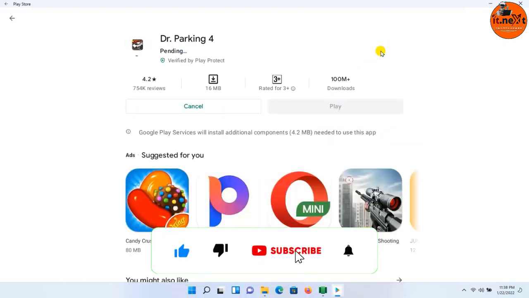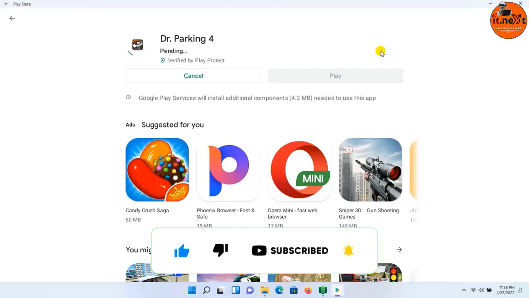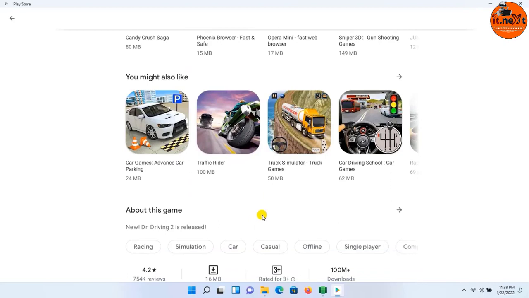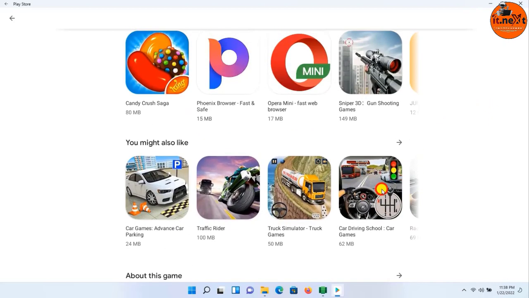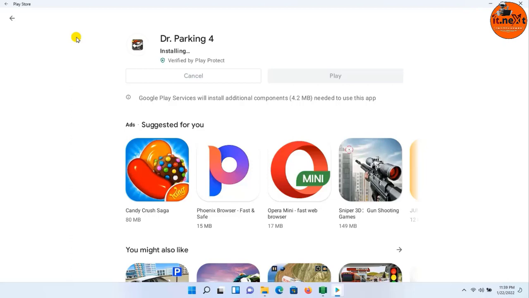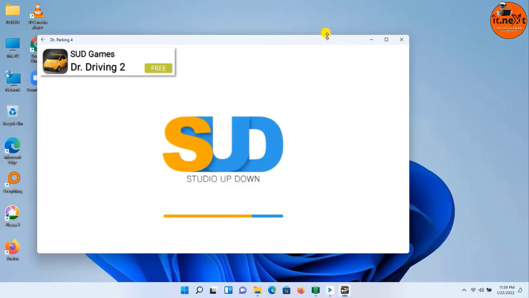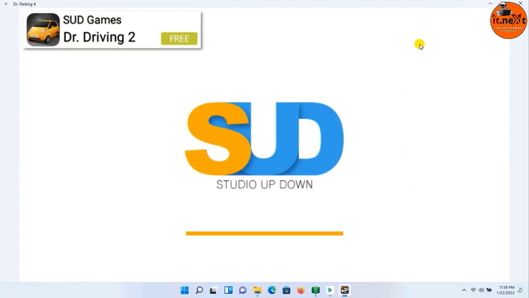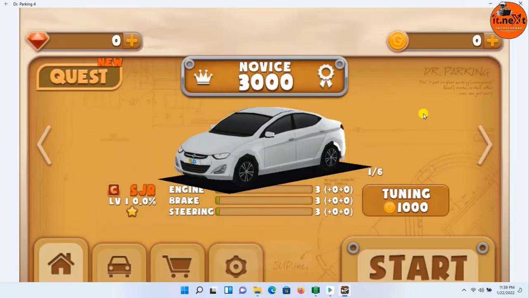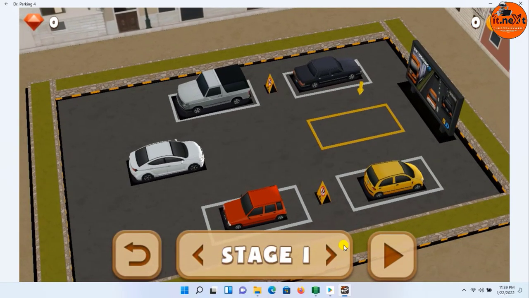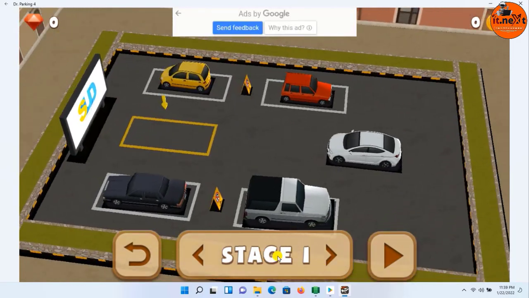Click on install. Okay, after that click on play. Okay, now you can see the game is loading. Now click on Start. Tap on Practice. Now it's time to start playing games for Android on PC.